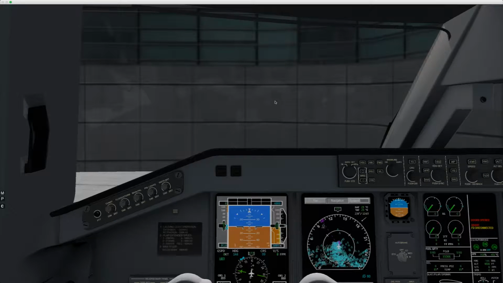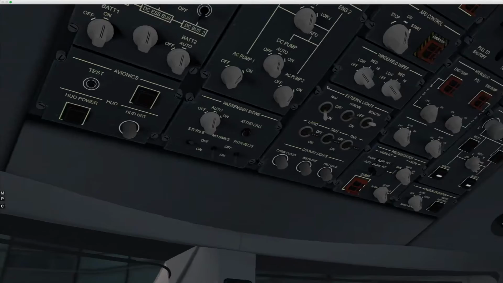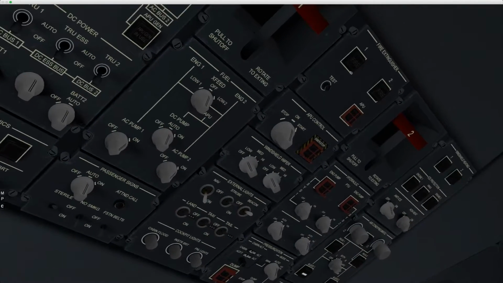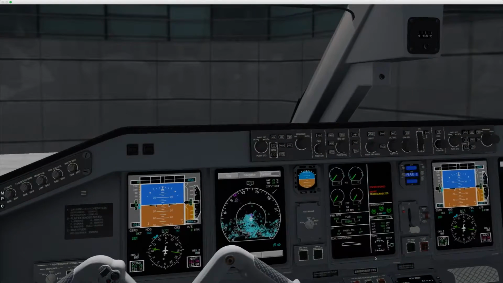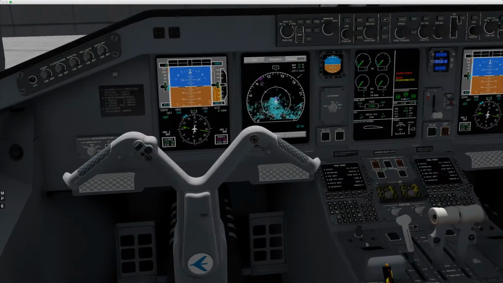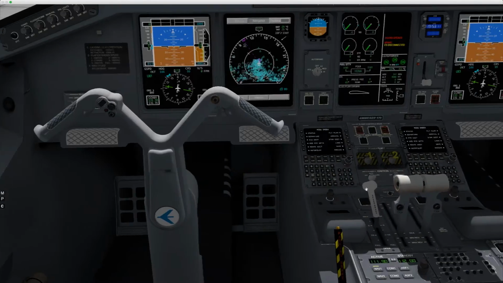So I've started it up myself, as there's no way to automatically put it into a start position. Anyway, this is how the overhead panel looks right now. I'm just going to turn the bleeds on. So let's get started. I'm just going to try to position myself here.